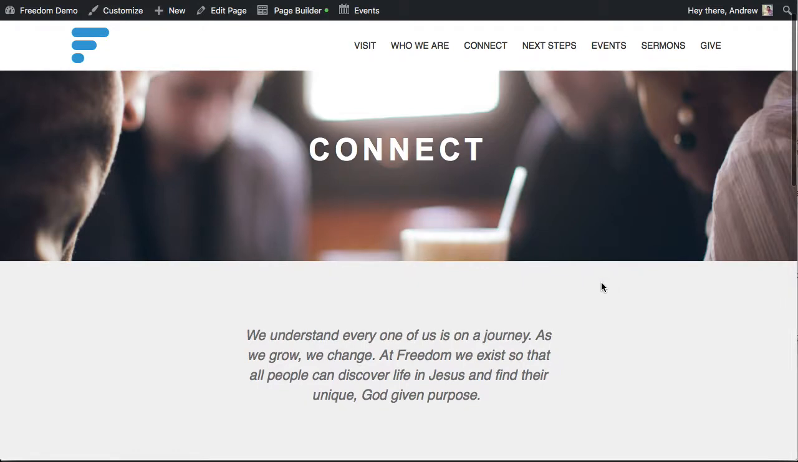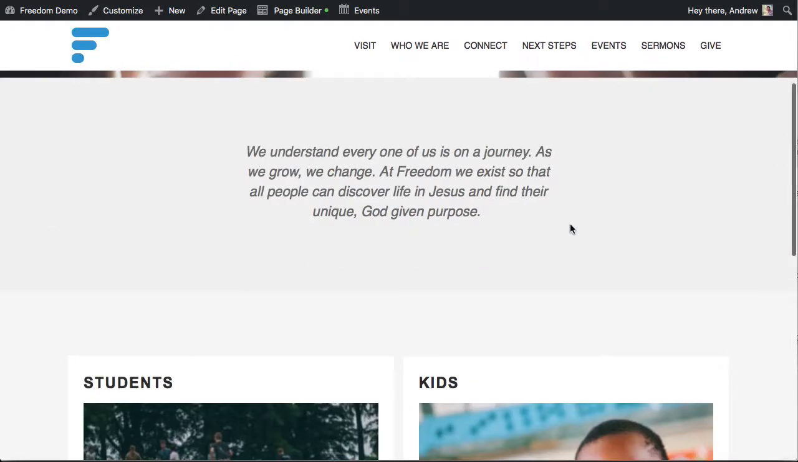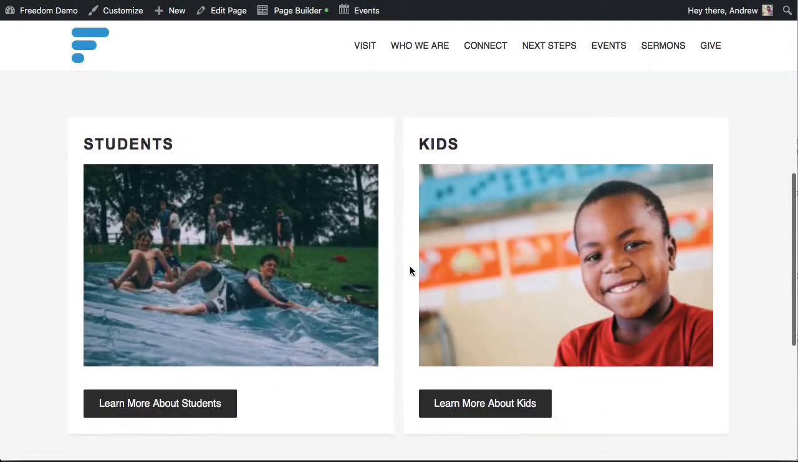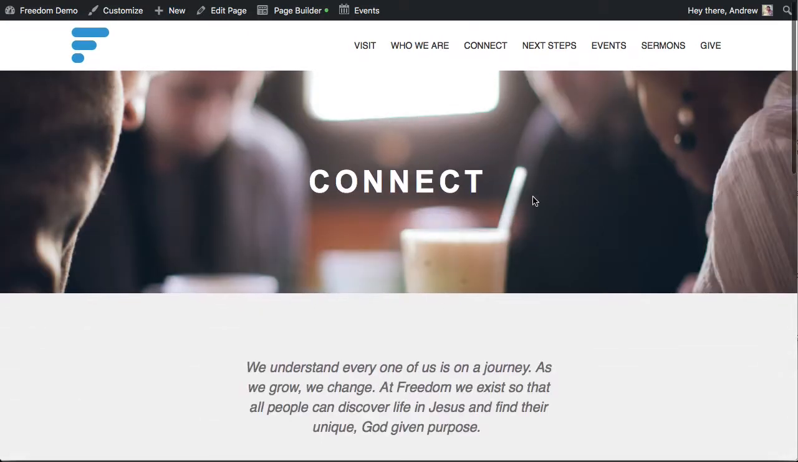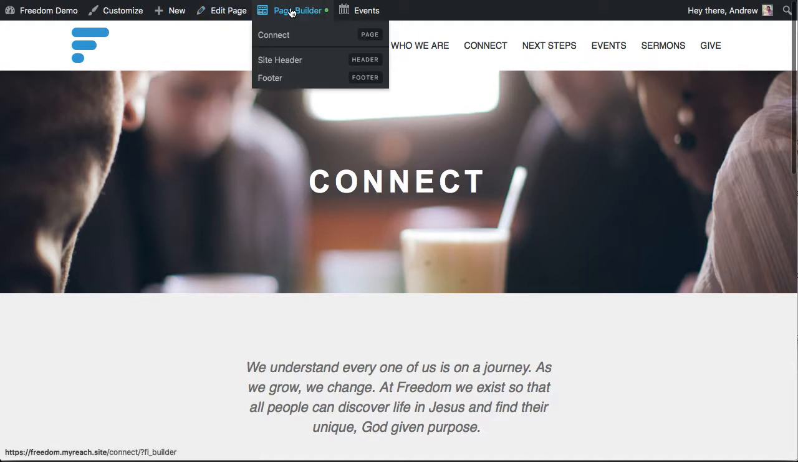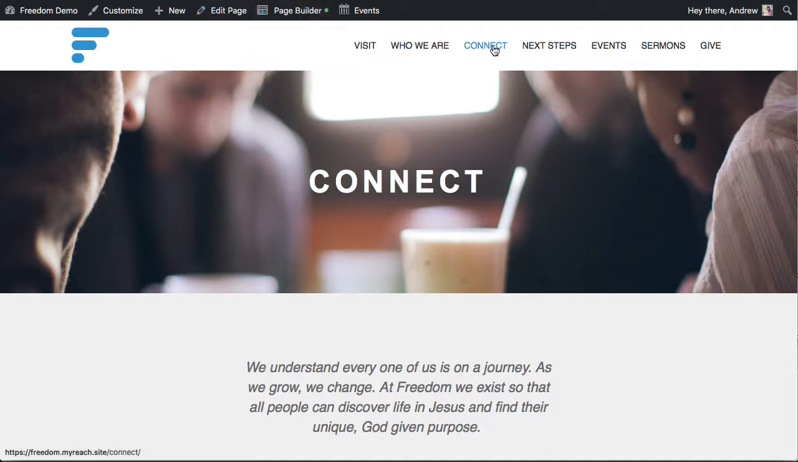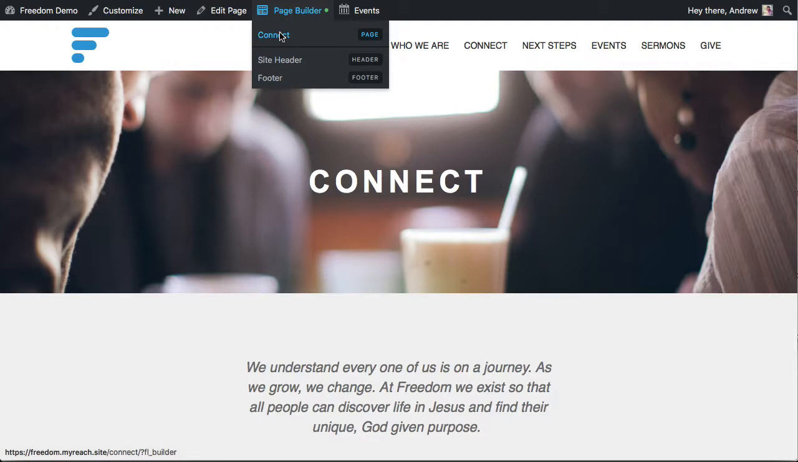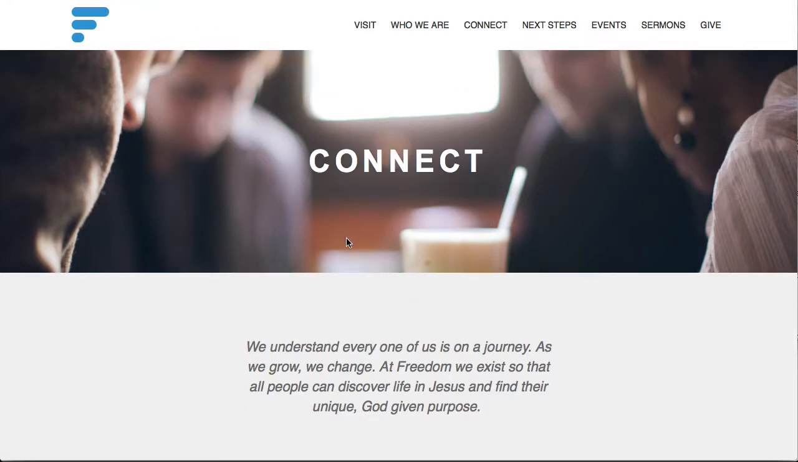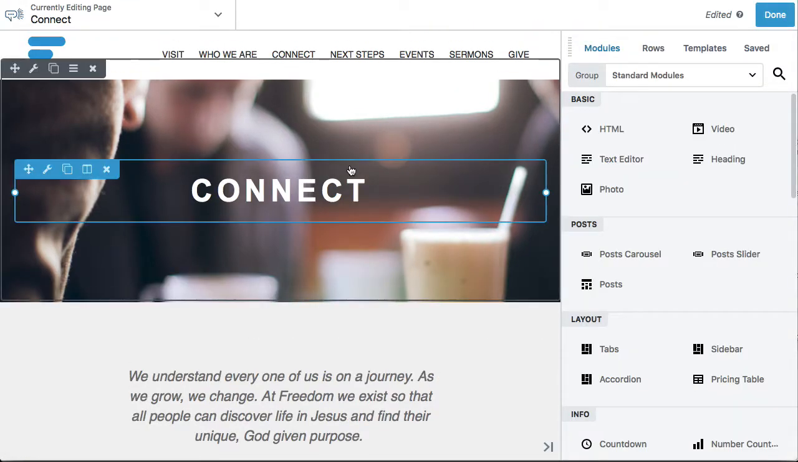We're going to look at the Connect page and we're going to look at how to add new ministries to this Connect page. And we're going to begin by editing some of the content actually on the Connect page. And so if we want to edit stuff here, we go to Page Builder. We're already on the Connect page. We go to Page Builder, Connect. And this brings up the page builder for this page.